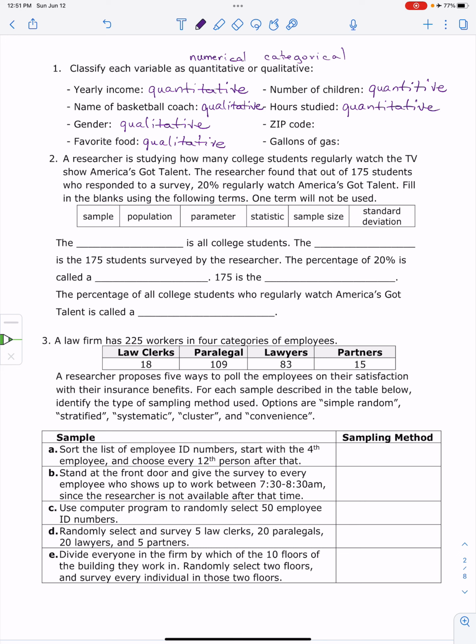Zip code, now it is numerical, so quantitative, but we had a special name for this. This is a designator because a greater zip code, a higher number zip code, is not better or worse than something that's lower. Gallons of gas, quantitative.